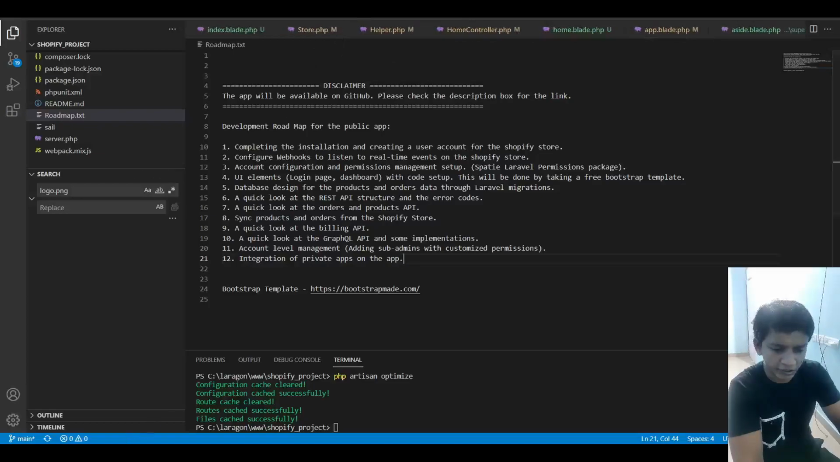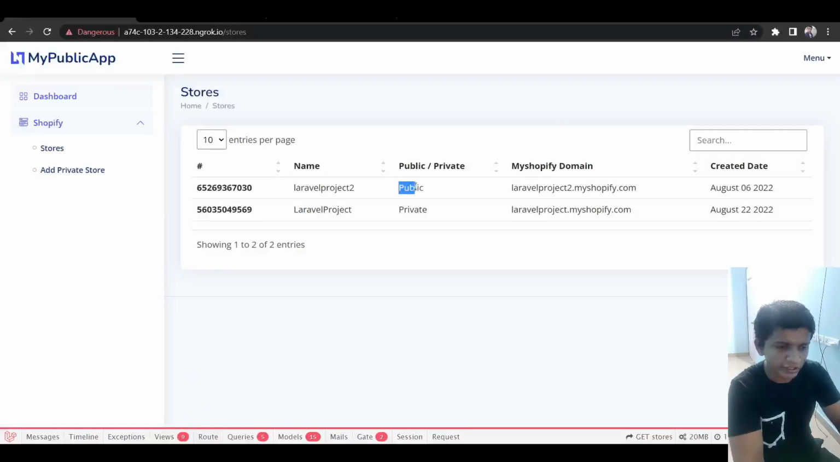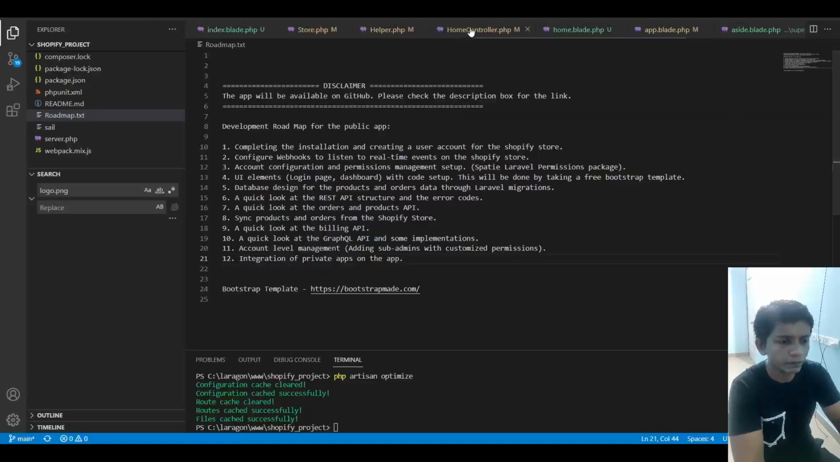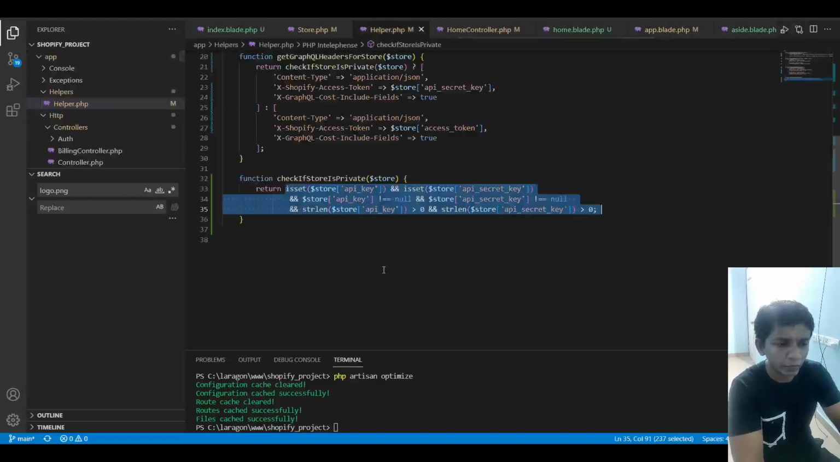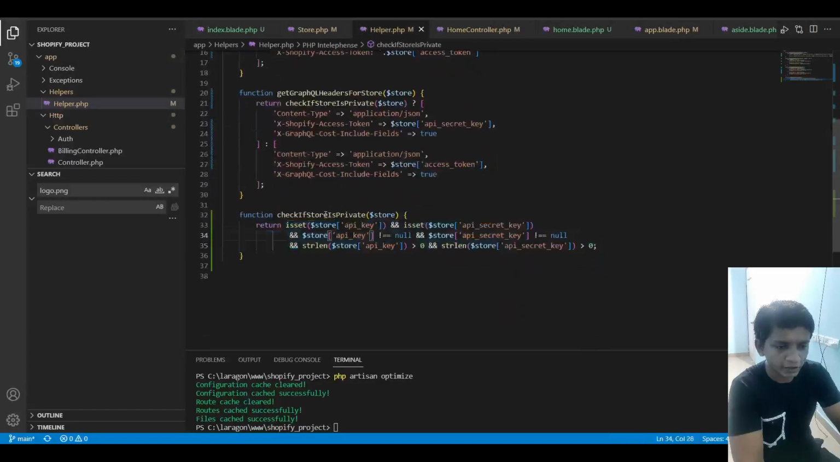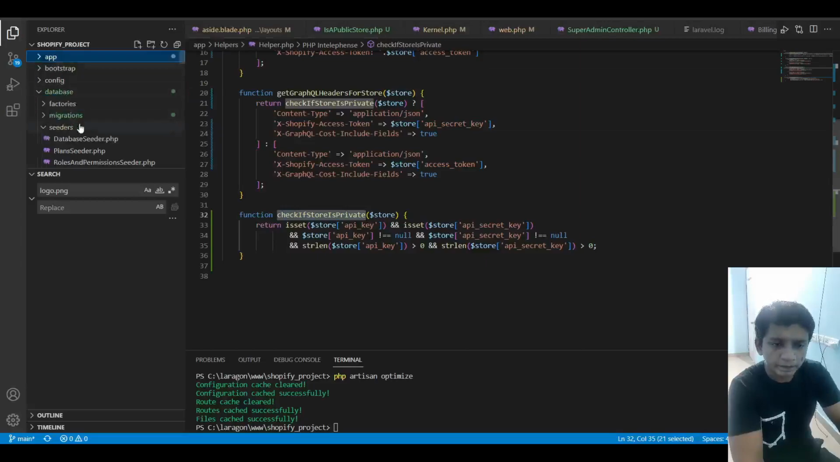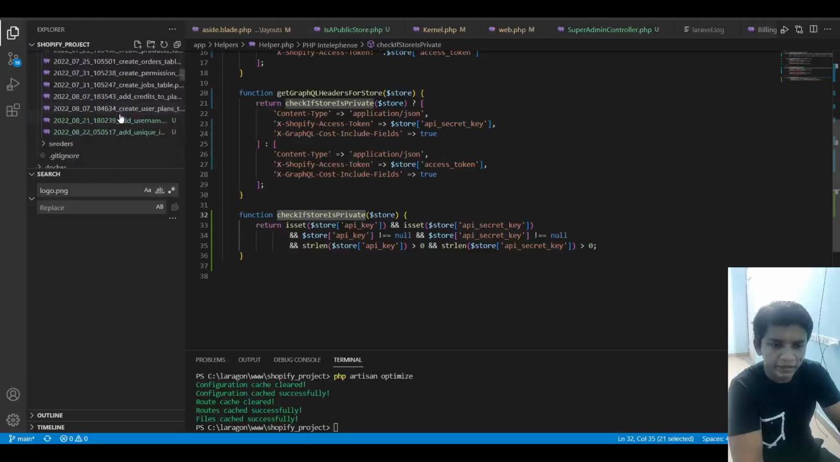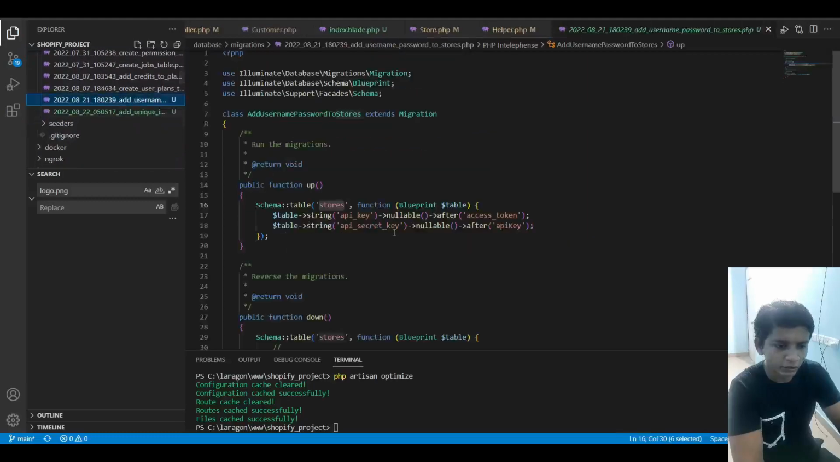Okay, so first of all, the change that I did was differentiating how we can identify which store is private and which store is public. So in helper.php, I gave this function check if store is private. So first I have to start with migration. I created a migration to insert two more columns into the stores table, which are the API key and the API secret key. So these two columns are in the stores table now.